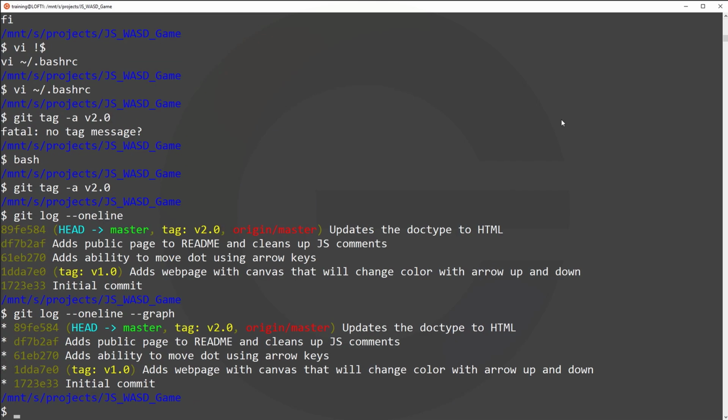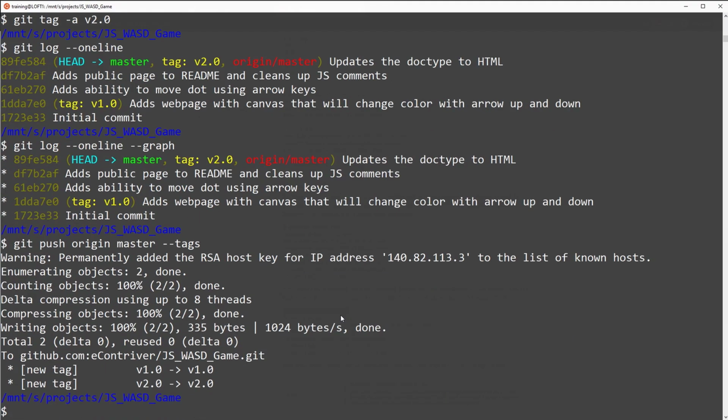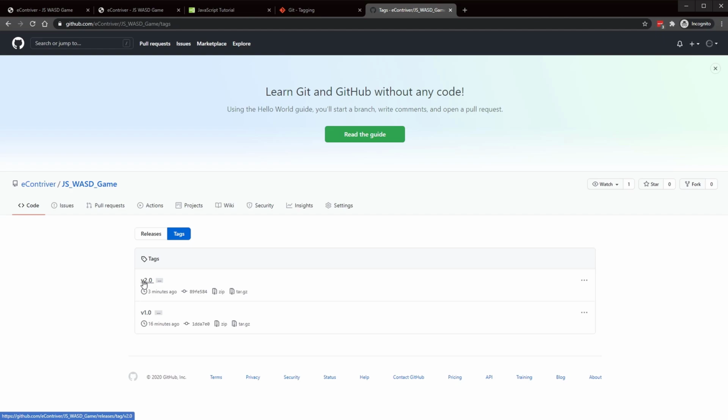Now we'll go ahead and push, but this time you have to add --tags so that the tags show up. You'll see that those are now up on the server. By clicking on these tags, you can view the commits that they point to.